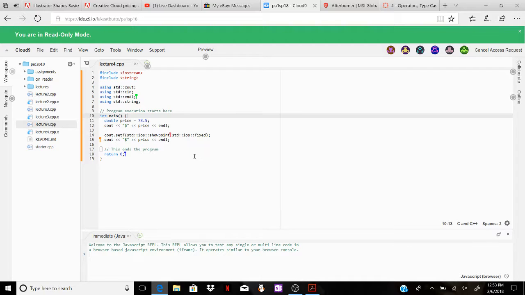So I'm going to run this. And now I get 78.5 and I get 78.5 what? 78.500000. That's a lot of zeros. It seems like the default precision was 6, which makes sense because in our lab the other day we got a precision of 6. That seems to be our default precision. Can I change the default precision? Yep. You type cout.precision, and we want this precision to be 2.